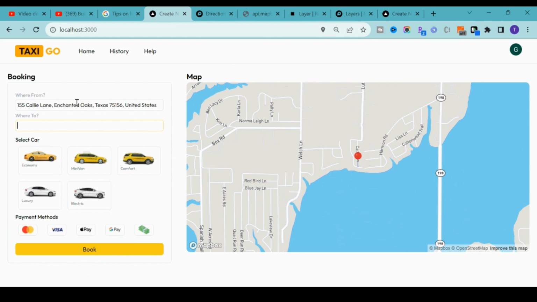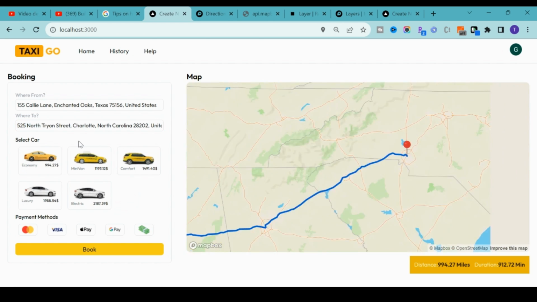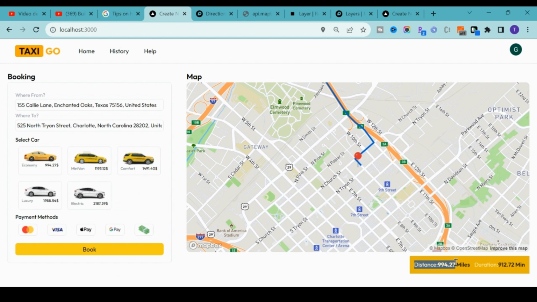I'll use a different address, that's fine. Fine street. Okay, and let's add this one. So if you see, we have the distance of 994 miles, and the duration is also coming. Now obviously you can give some padding and margin, so it will come up to the top of this particular one. And if you see, we get this information as well.